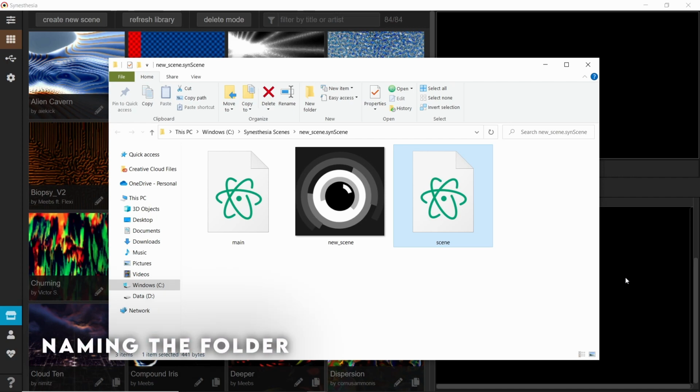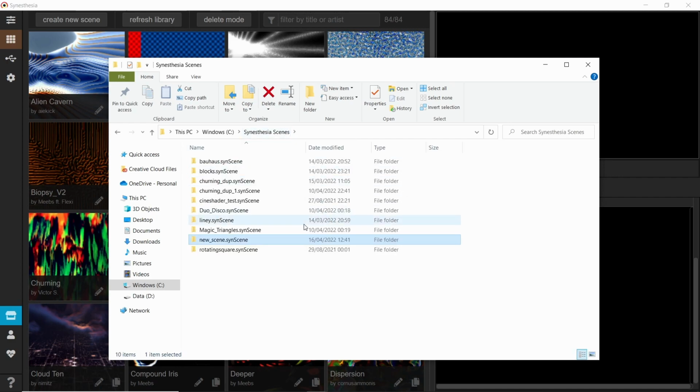We can also take it one step further. If we look in the folder where our GLSL and JSON files are located, we'll see that it's inside a folder called new_scene.synscene. To make things easier for myself in the future, I'm going to rename this folder, and if you do, make sure it ends with .synscene. So I'm going to rename it to boxes.synscene.